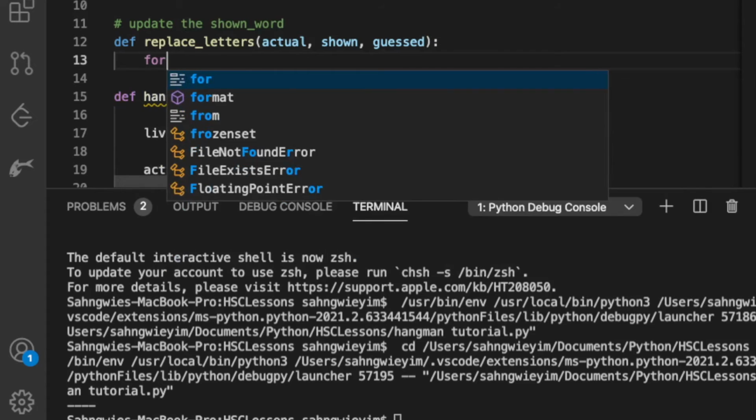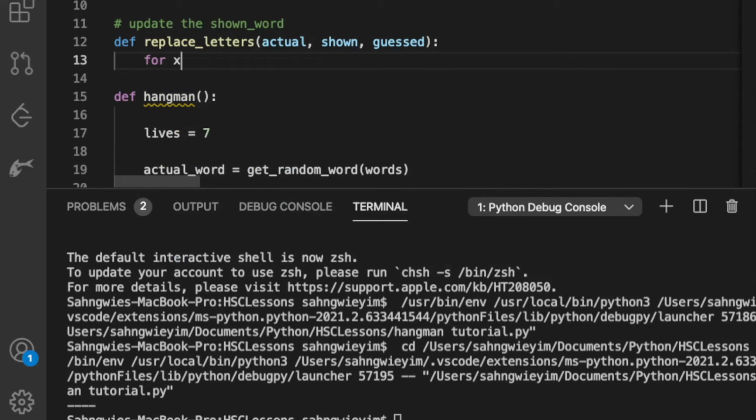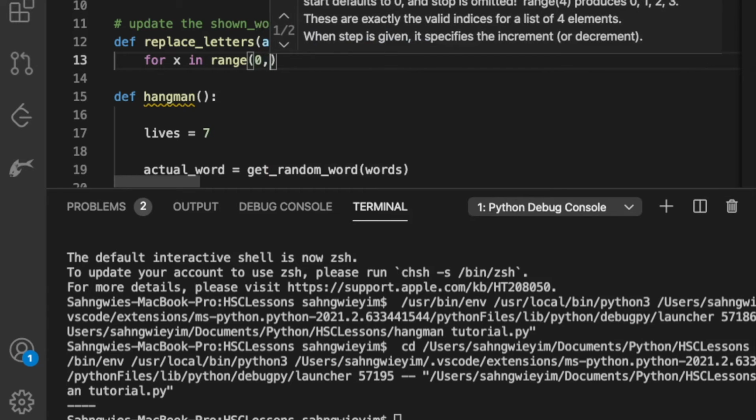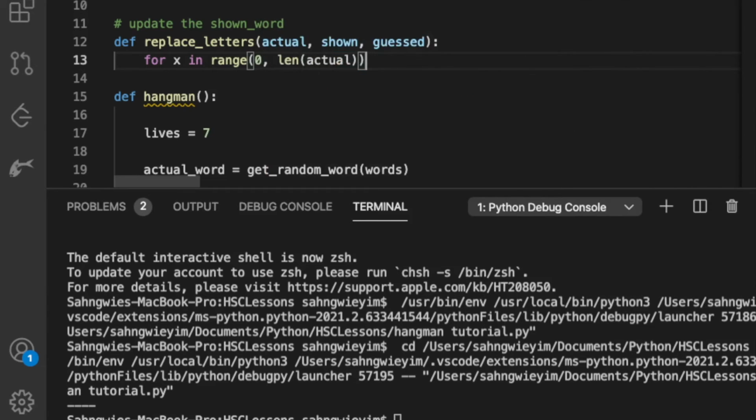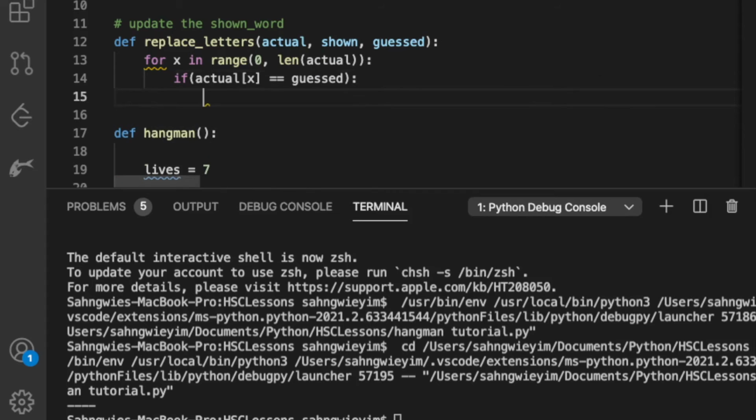And to do this, we'll use a for loop and go through all of the letters in the actual word parameter. So for x in range, again, from 0 to the length of the actual. If the actual is equal to the guessed, then we want to split the shown by doing something called slicing or indexing, and we'll make it so that we replace the dash with the guessed letter. So we'll do this by updating shown.